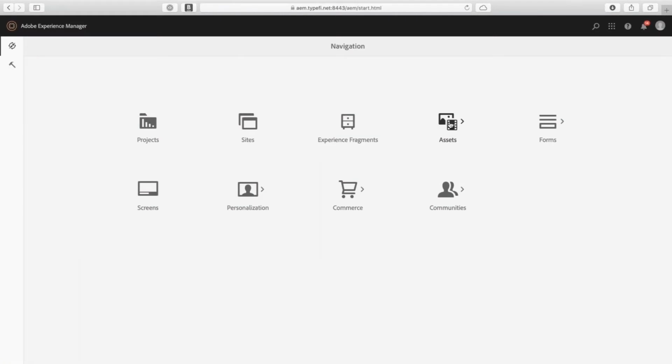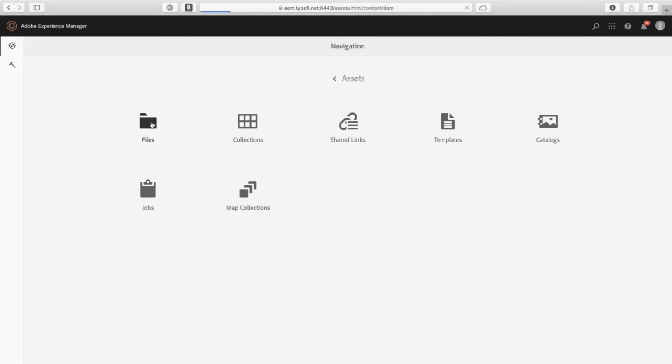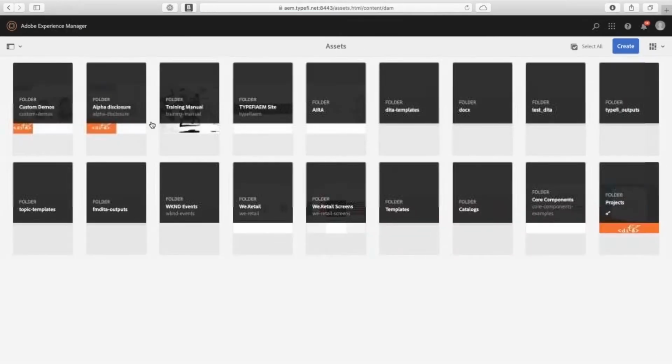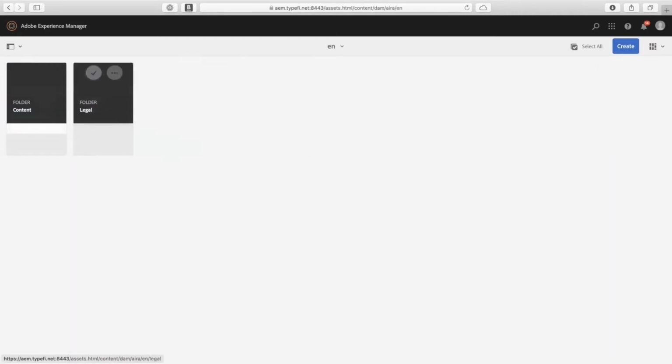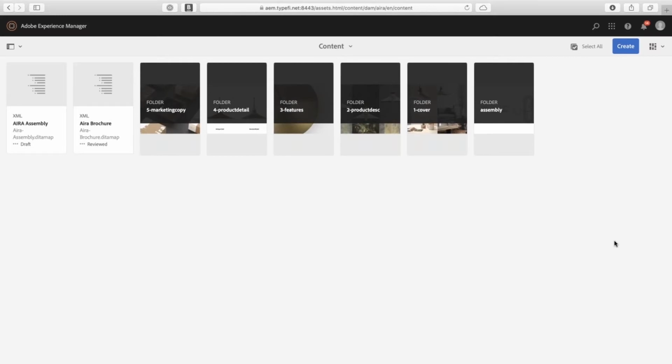So working within Adobe Experience Manager, Typify is focusing on the assets. And so within assets, we have several example demos that we want to do for you today. And the first one I want to do is a marketing slick. So here we are within our content folder for the ARIA brochure.